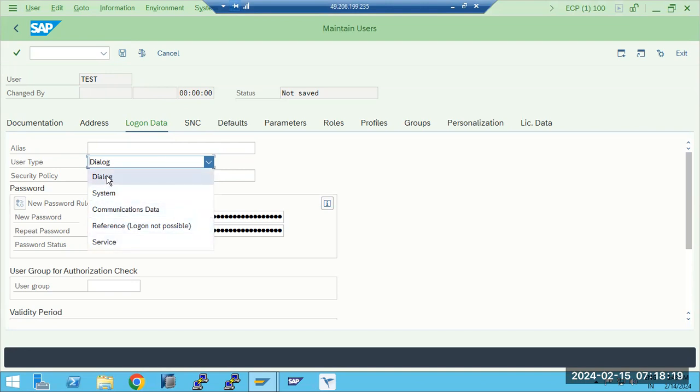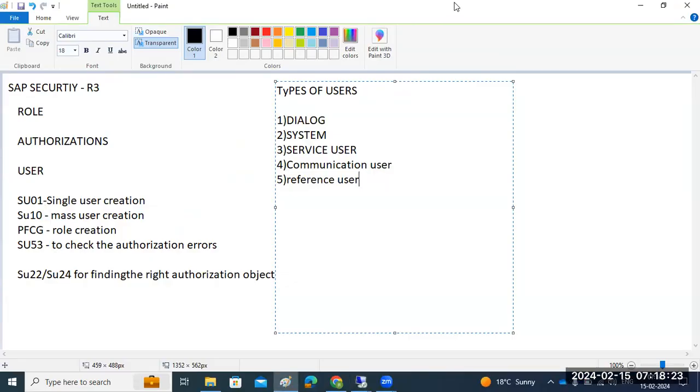So what does it mean? What does dialog mean here? A dialog user is normally used for interactive system access by humans. Humans only will log into the SAP system from SAP GUI and do the work. We are humans. We need access to the SAP system, then a password, then we log into the SAP system and do the work. So that is the human user.